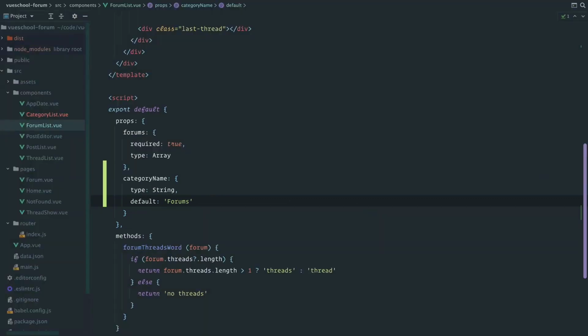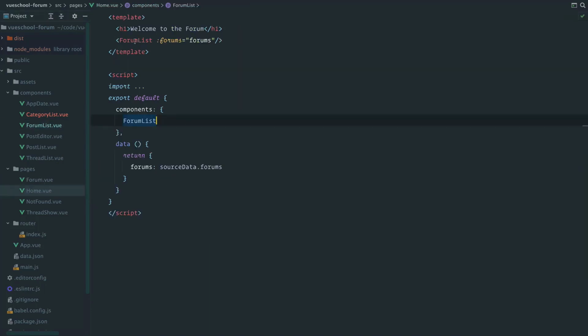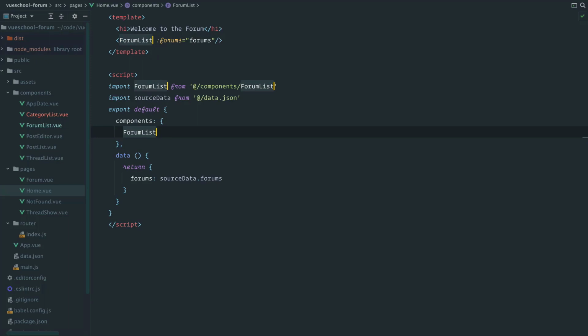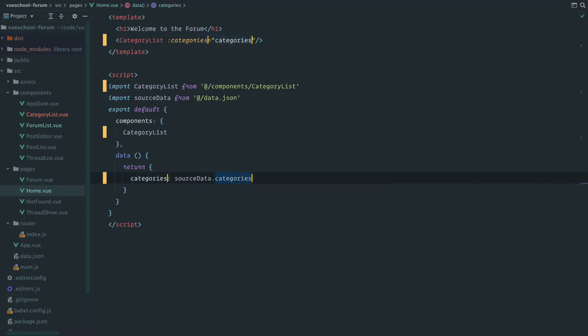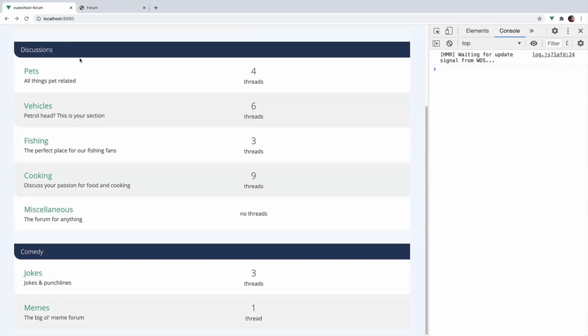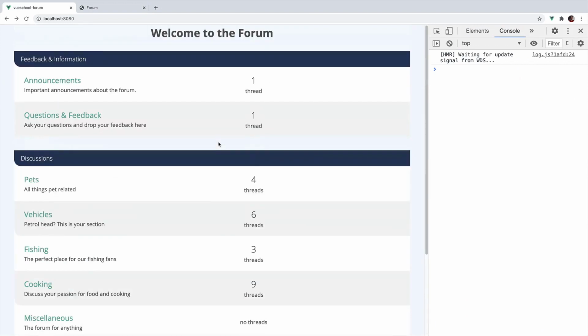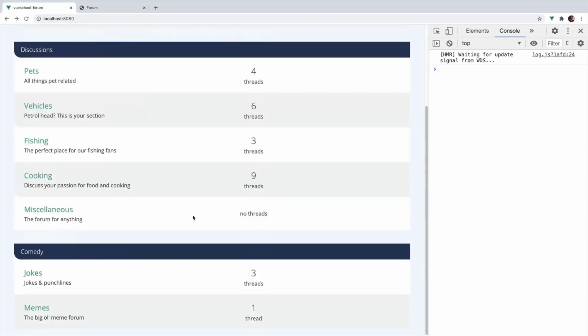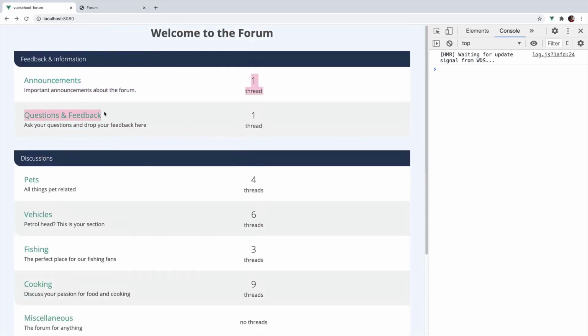Let's render the category list component inside page home. Again, I will replace the forum list occurrences with the category list. And then, instead of utilizing the forums, we're going to use the categories. That should be good. Let's see if it works in the browser. Awesome! We got it working on the first go. Here you can see the different categories. Here we have 3 categories, and in each one we have the forums organized there.